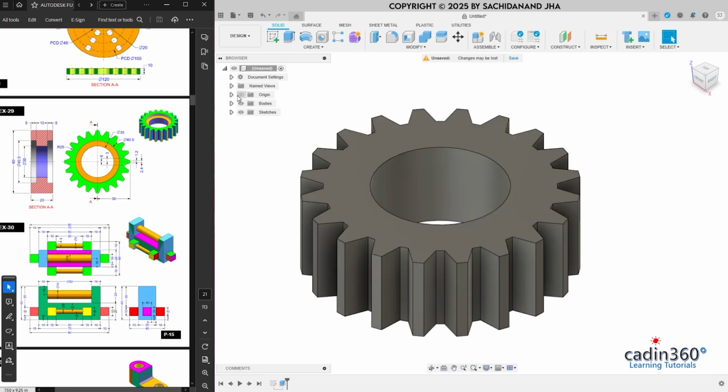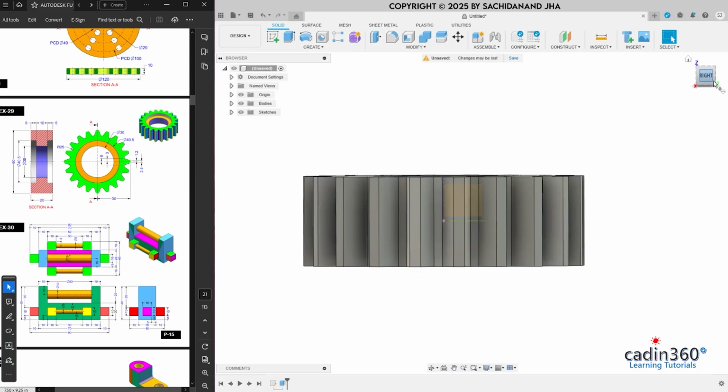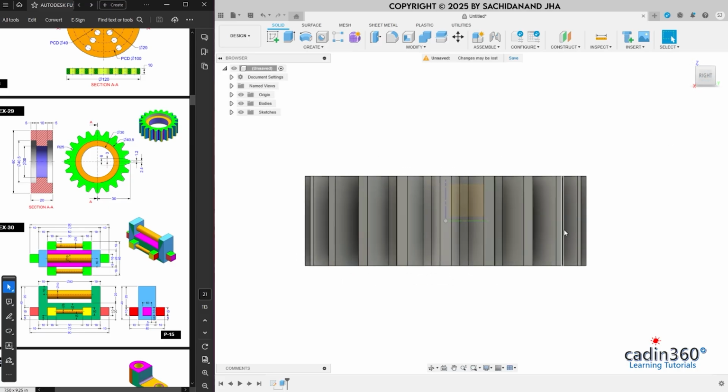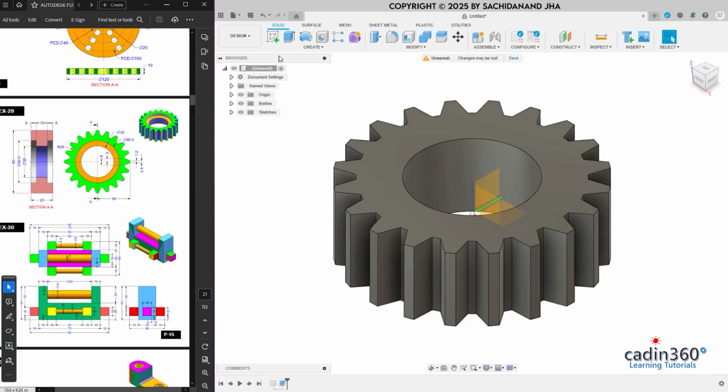Next thing is, now you can see that this plane is at the mid of this profile. So if in future we will have to mirror any profile which will be on this side, then we will use this mirror plane. Okay, we will see now how this will take place.